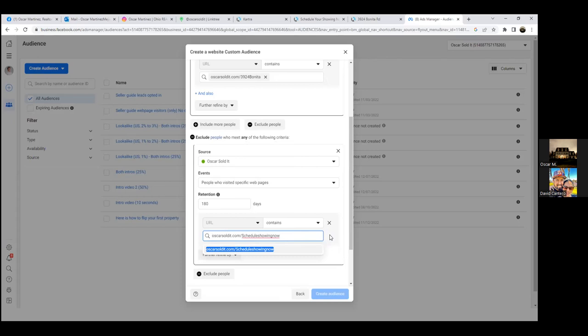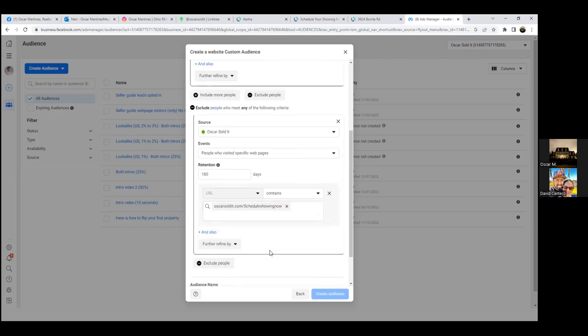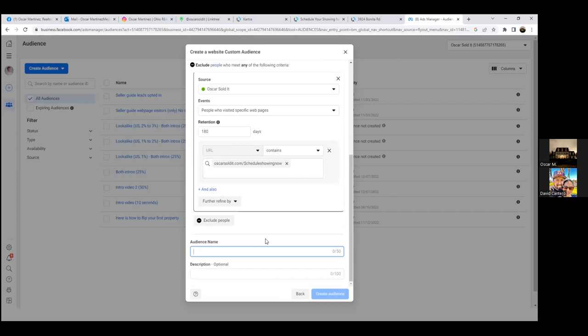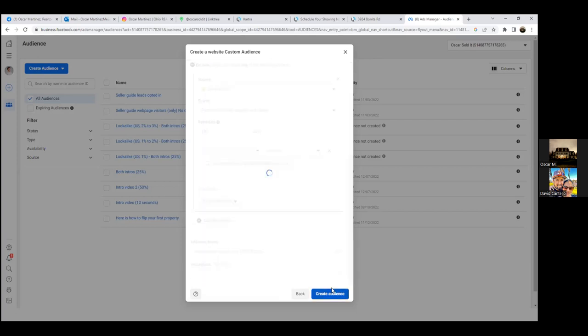And then go ahead and give it a name. So this one is audience name. This is simply landing page visitors only, and then put the address so you know which one it is. Landing page visitors only, and then in parentheses the address. Perfect. Okay, cool. So that's that audience. Create audience.